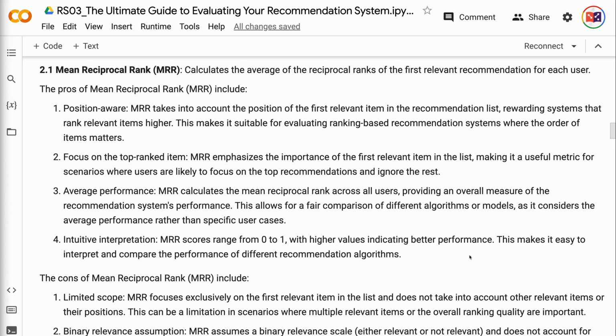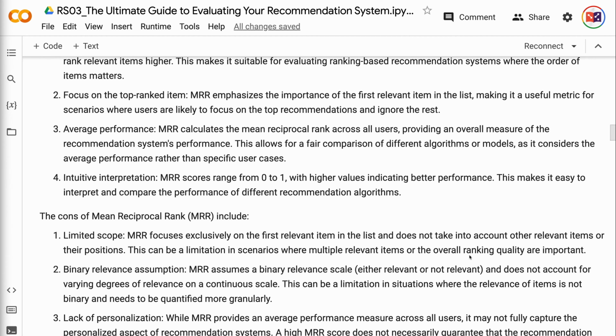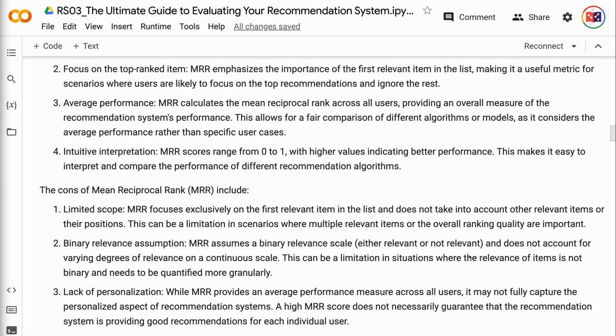2. Focus on the top-ranked item. MRR emphasizes the importance of the first relevant item in the list, making it a useful metric for scenarios where users are likely to focus on the top recommendations and ignore the rest. 3. Average performance. MRR calculates the mean reciprocal rank across all users, providing an overall measure of the recommendation system's performance. This allows for a fair comparison of different algorithms or models, as it considers the average performance rather than specific user cases.